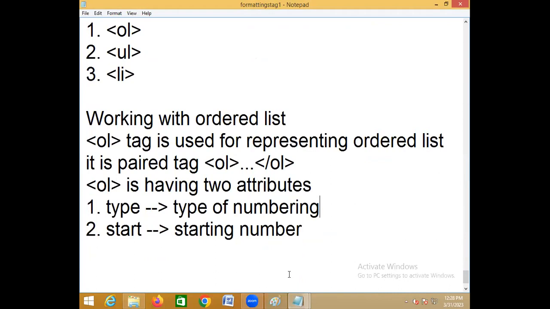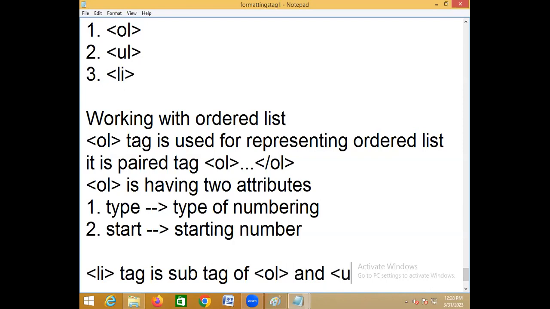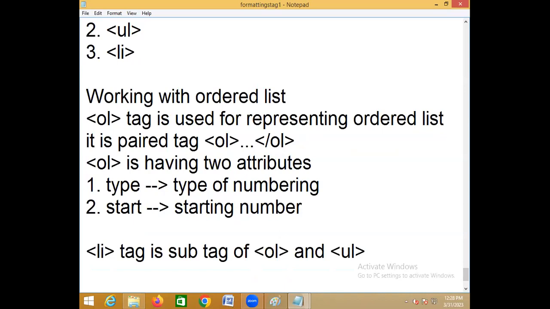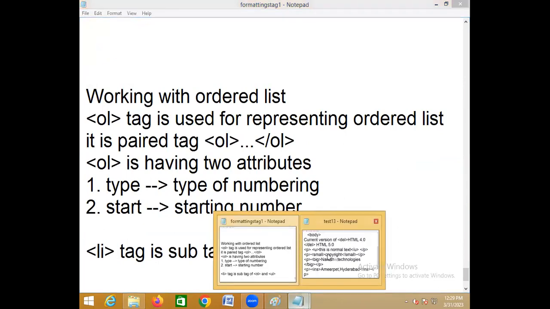What is the default type? 1, 2, 3. And LI tag is a subtag. Is a subtag of which one? OL and which one? UL. It is a subtag of OL as well as UL. It means within ordered list you define the items by using LI. Within unordered list you define the items using LI. Right? For example, see here.